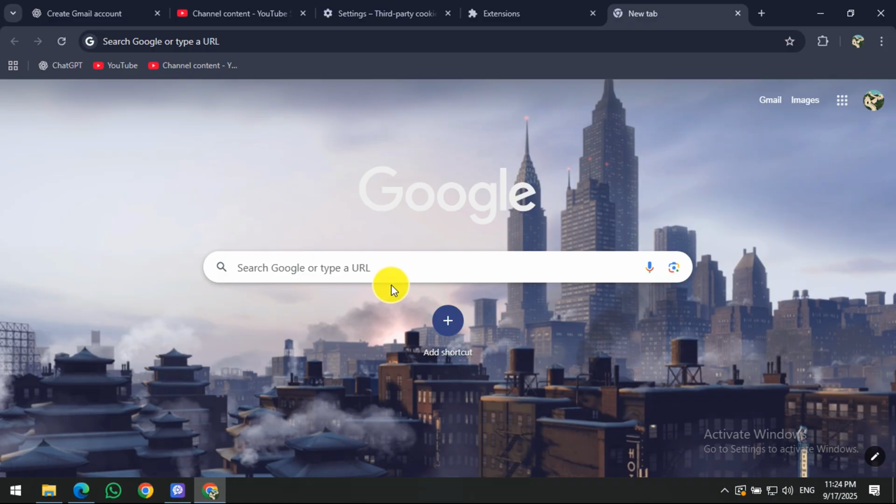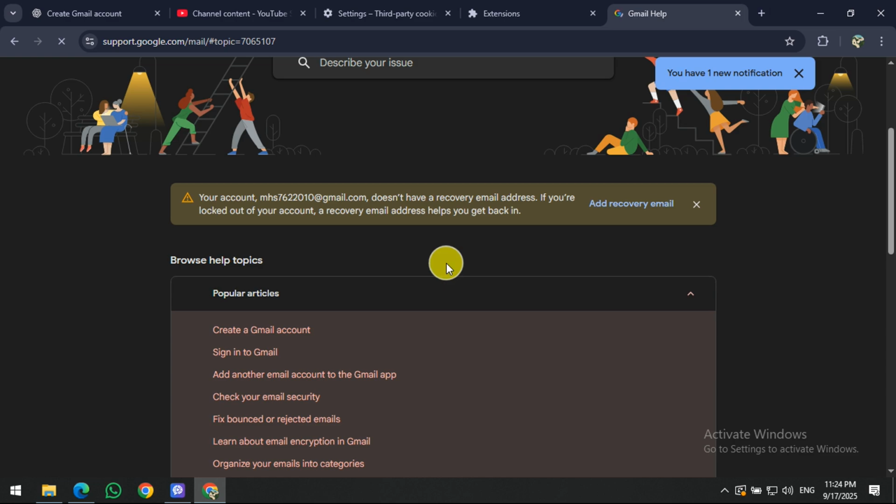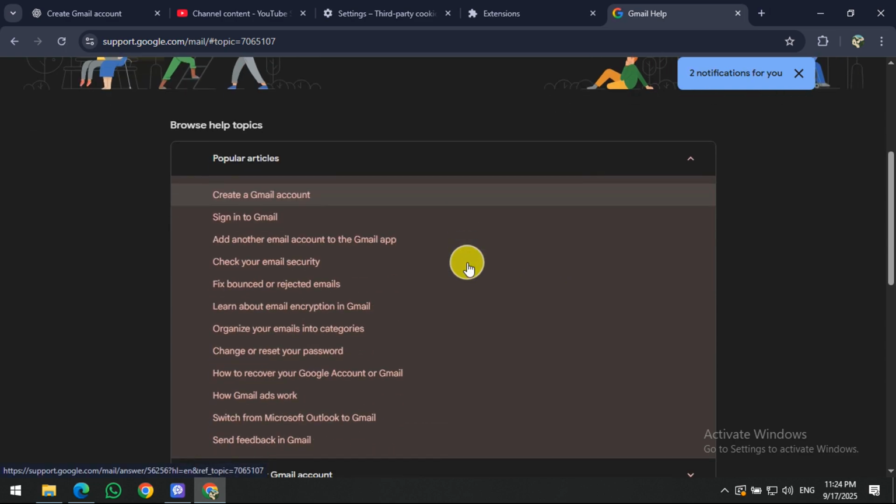Occasionally, the problem might not be on your end. So, it's wise to check the Google Workspace status dashboard. Here, you can confirm if there's a reported outage affecting Gmail. If there is, unfortunately, you'll have to wait for Google to resolve it.